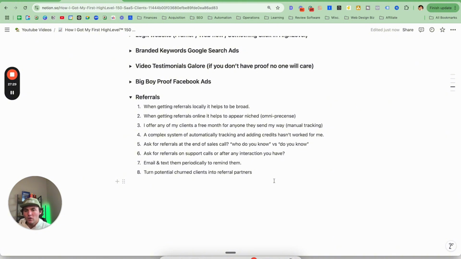And so we ask for a lot of referrals on our support calls. If we have a support call with somebody, or we have an interaction, or something's messed up, we fix it, make sure we provide a good experience, and say, "hey, who do you know that might also need some Google reviews?" So we've used that to get a lot of referrals as well.